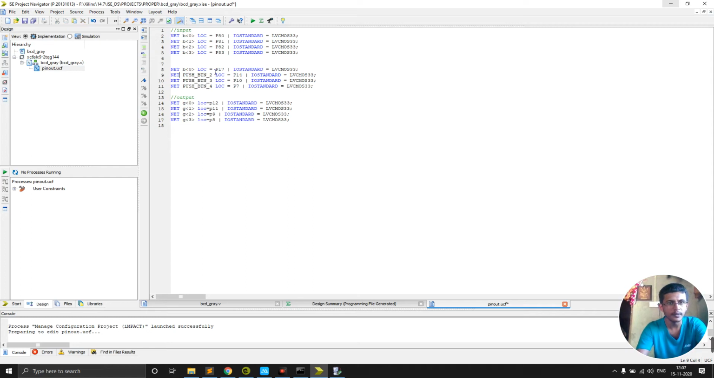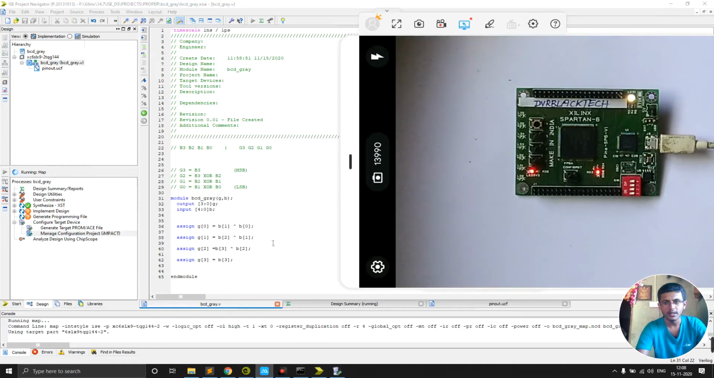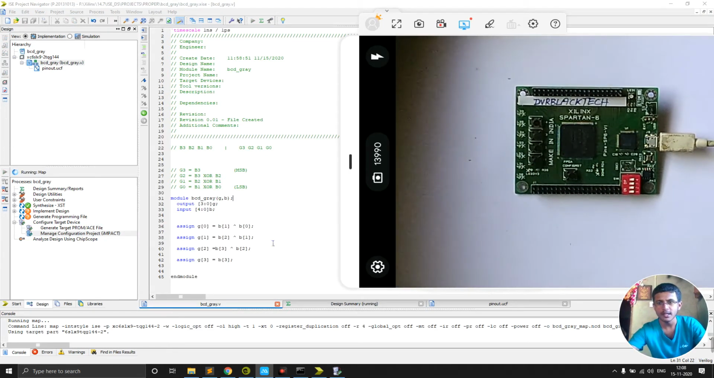Okay, then here we have b of 1, b of 2 and b of 3. We'll just comment these things. Now we just again generate the programming file. Yeah, this one directly I will give, manage configuration project, and here we just disconnect and connect it.